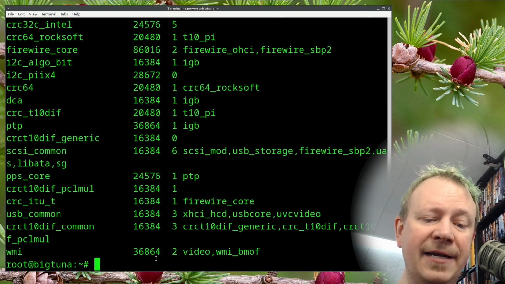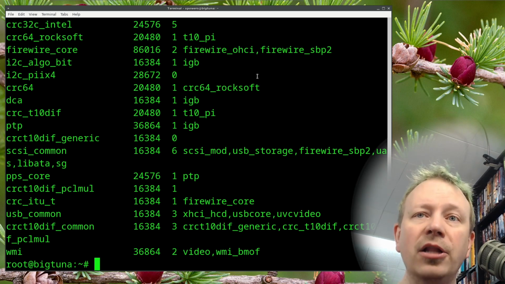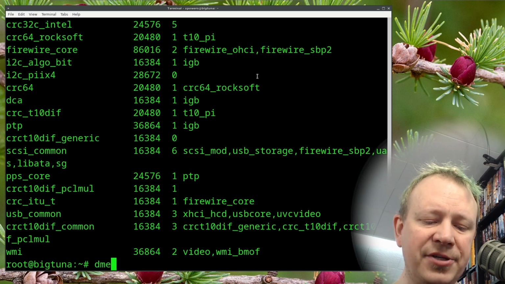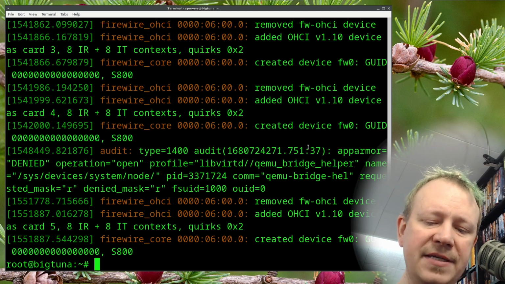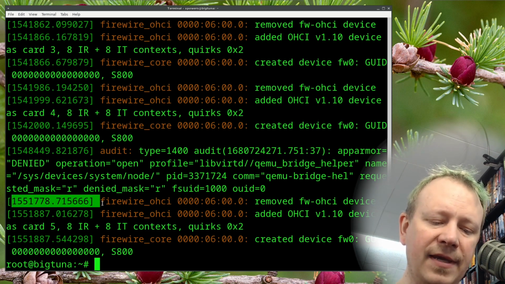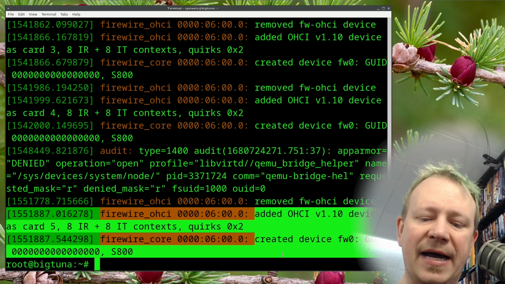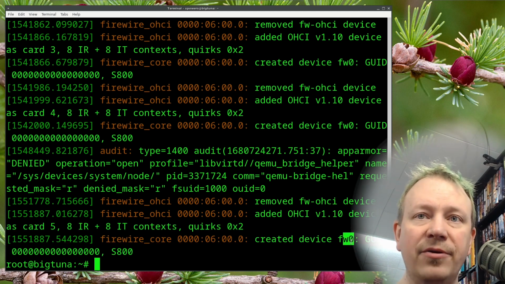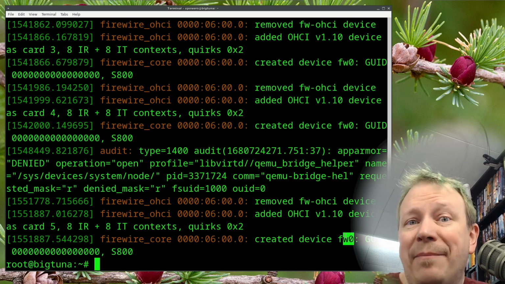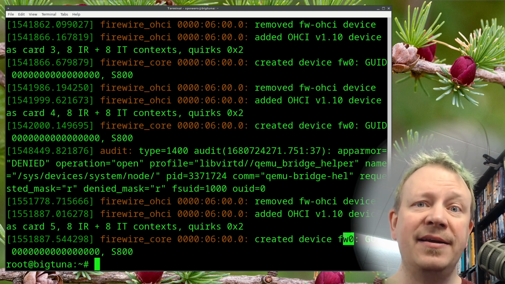And if we do lsmod, look, it's there. It's back and running. In fact, we can see all of this happening. If we type dmesg, this will show us all the things that are happening. Here is where we removed it with rmmod. And then here is what happened when we just insmodded it. It added that device and it created fw0 in the dev folder. So that's actually what happened when we inserted that module.